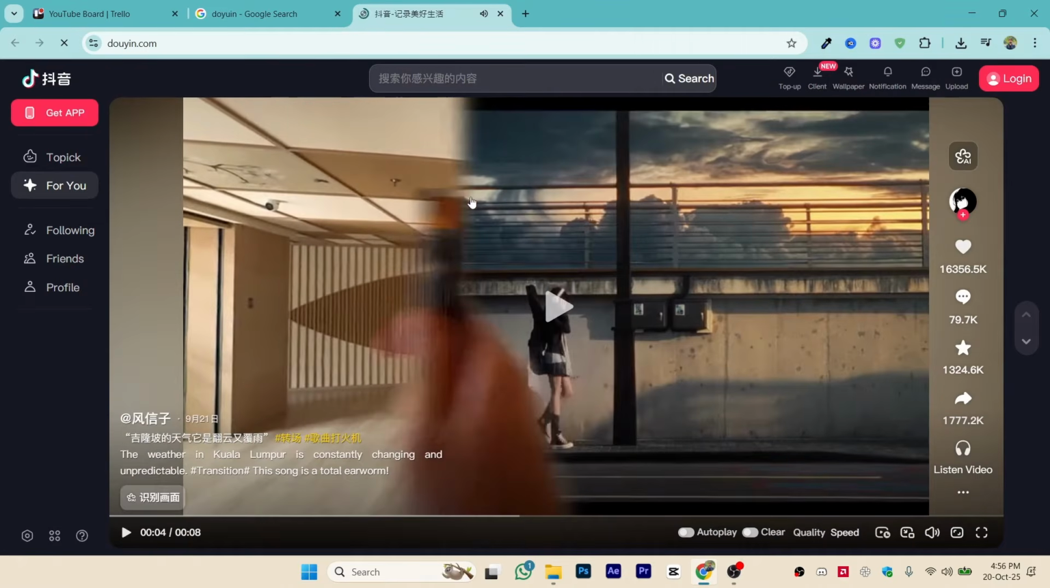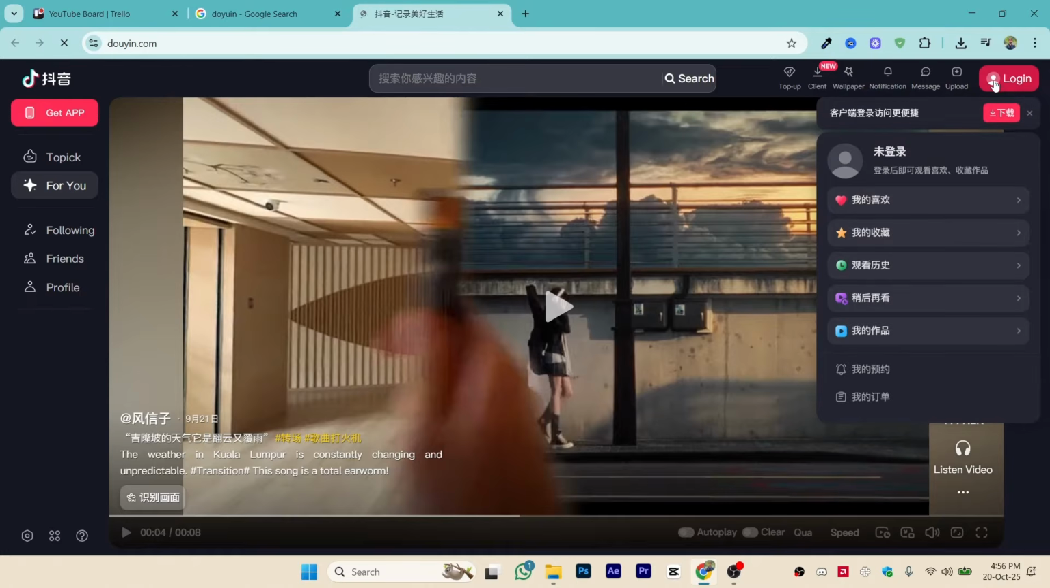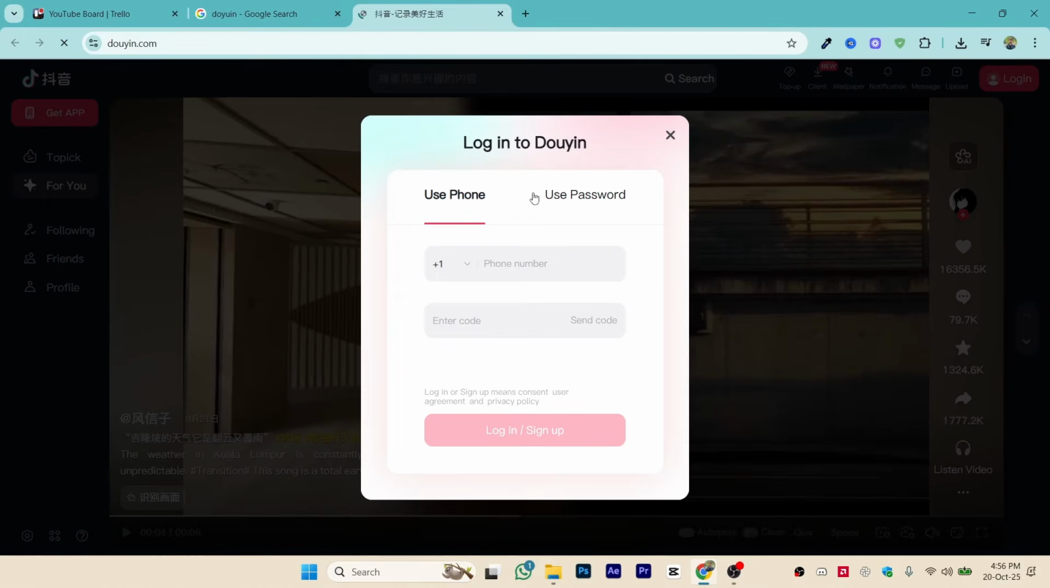Once you're at the home page of Douyin, or you have installed the application, I'm using the web because inside the mobile application you are unable to convert the language, but on the website you can convert the language easily. You can just click on login, and after that they will ask you to use phone or use password. That depends on you. So choose the country code. Make sure to choose your country, whatever your country is. Choose the country, enter the code, and log in or sign up.